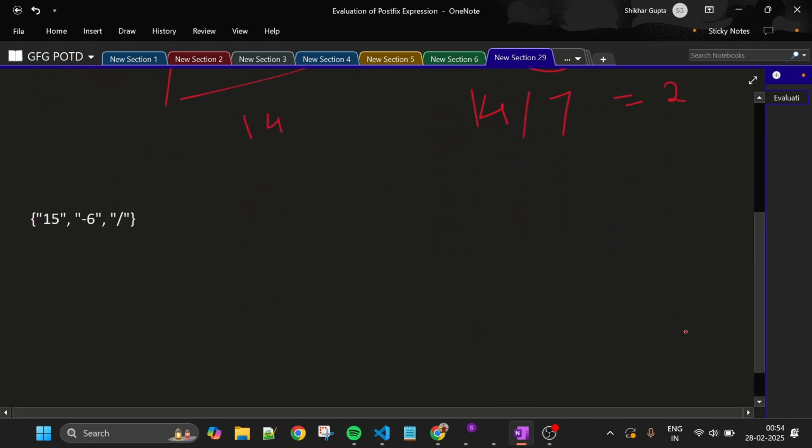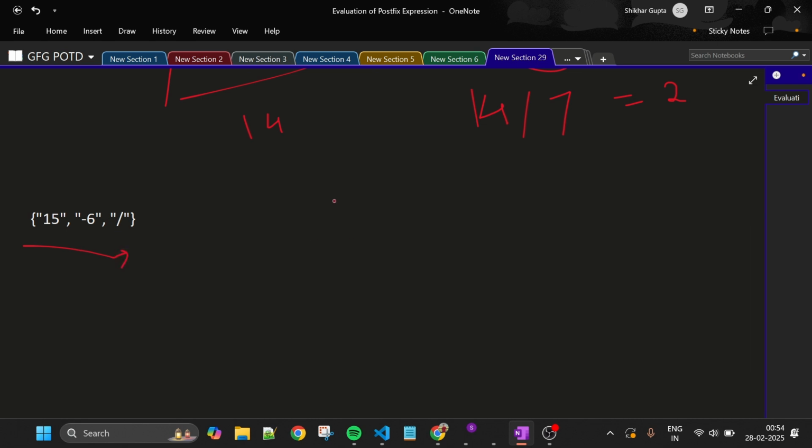Okay, one very good example is this, look: first of all I get 15 into the stack. After that I get minus 6 into the stack. After that I get divide. When I pop, the first number popped out will be minus 6, and the second number will be 15. So I will not do minus 6 divided by 15, but I will do 15 divided by minus 6. So this is one thing you should notice, and the answer will always be possible.